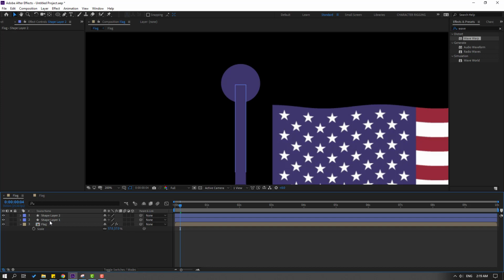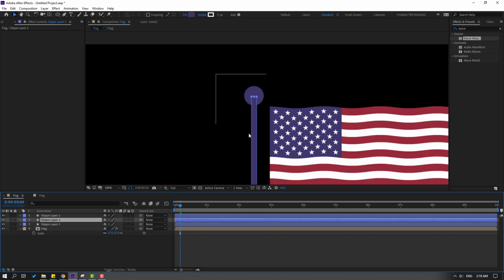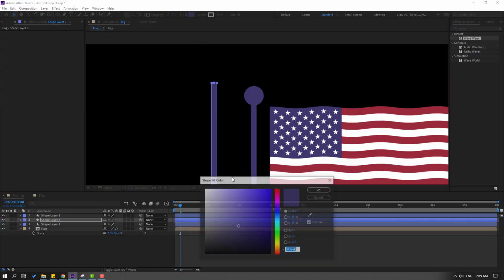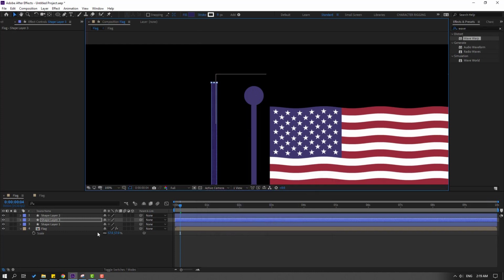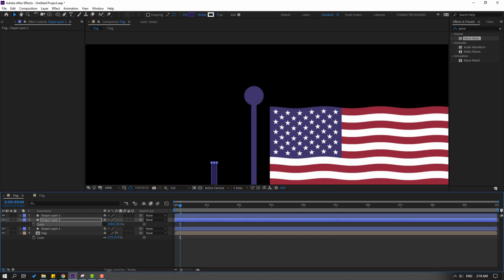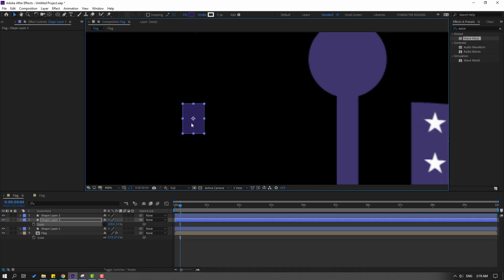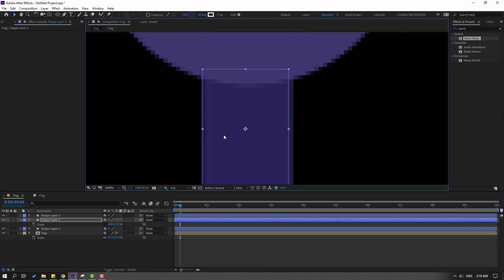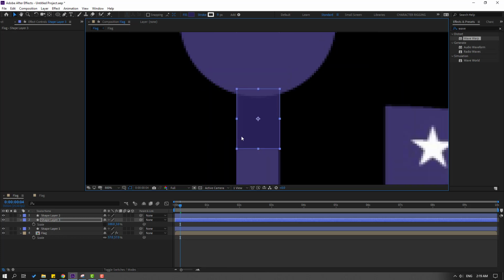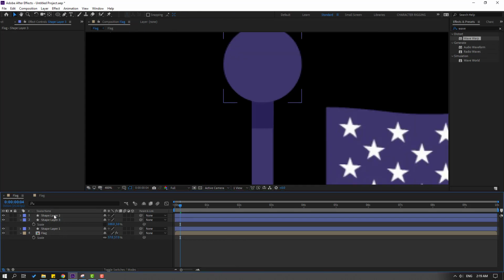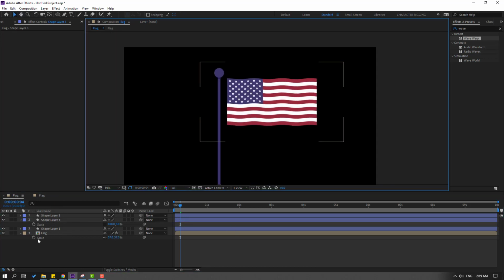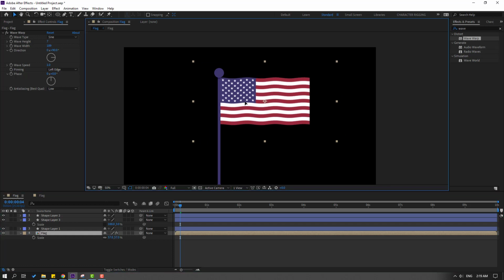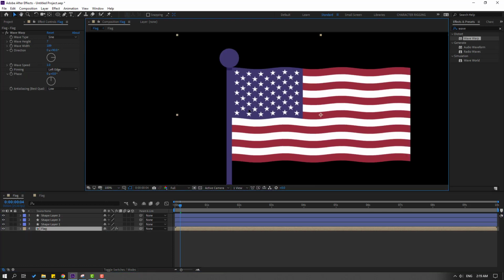Okay, and let's select this shape layer 1, Control D. Okay, move to here, go to fill color, let's select dark like this for shadow, and press S, click this icon, change scale. Okay, let's move to here. Okay, let's move up. Okay, very good. So, select this flag and let's move to here and move it inside like this.